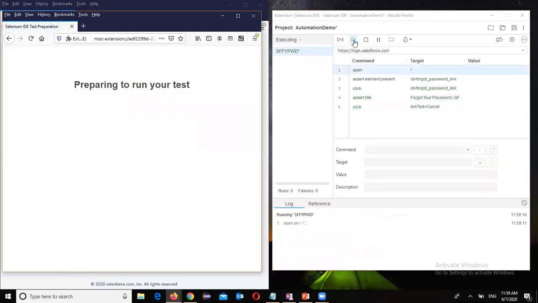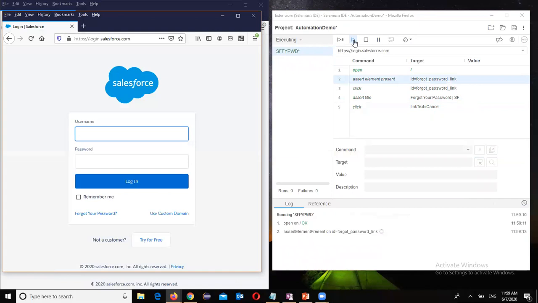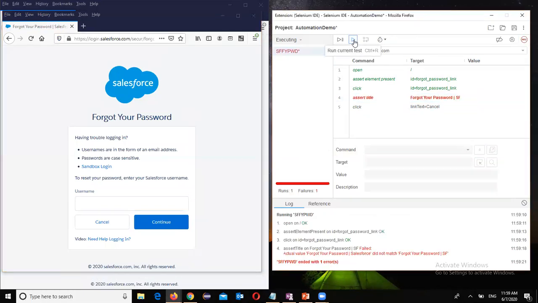Run it again. Now see, whenever it fails, not matching, because for the title instead of Salesforce I gave SF, it's saying the actual value forgot your password Salesforce did not match your expected value, forgot your password SF. So it ended with one error. It won't go on to the next step's execution. That is how the assert command works.